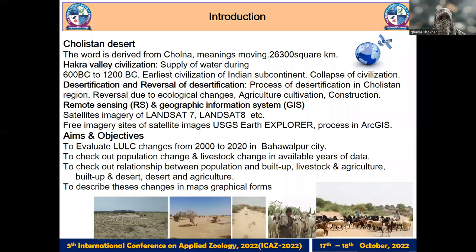Here is its introduction. Bahawalpur city is situated in Khorasan Desert, so it is very important to know the profound history of Khorasan Desert. It is considered that Khorasan Desert is the genesis of civilization, and one of its civilizations is Hakra Valley civilization. That is considered to be the very earliest civilization of Indian subcontinent, and it remains from 600 BC to 1200 BC. After the collapse of this civilization, the process of desertification has started. After millions of years, now it is considered they are the sum of the ecological changes in this region.